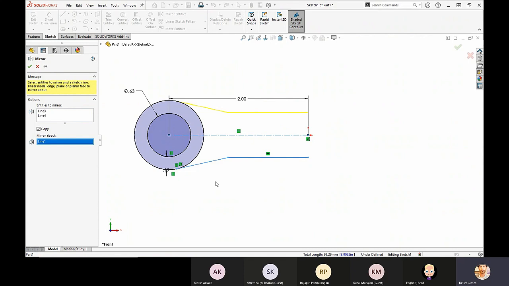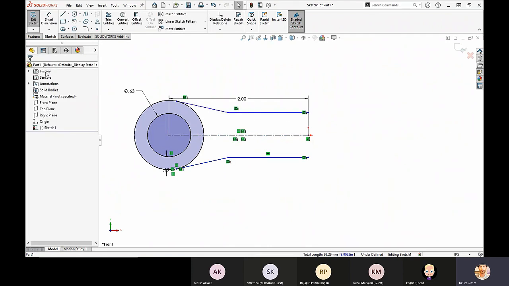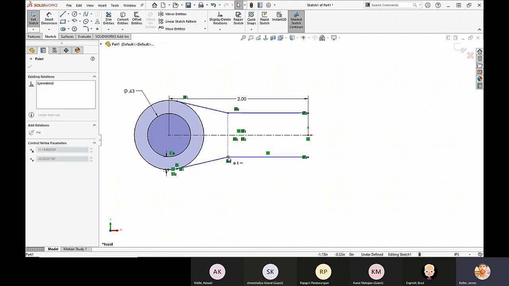Now what this also does is create a mirror relation between these two guys. So whatever I change on the bottom entities will also be mirrored on the top entities. So I'll go ahead and click OK to do that. And if I wanted to move that line, you can see the top now moves in conjunction with the bottom. So if you're sketching symmetrical parts, using the mirror tool is definitely the way to go.